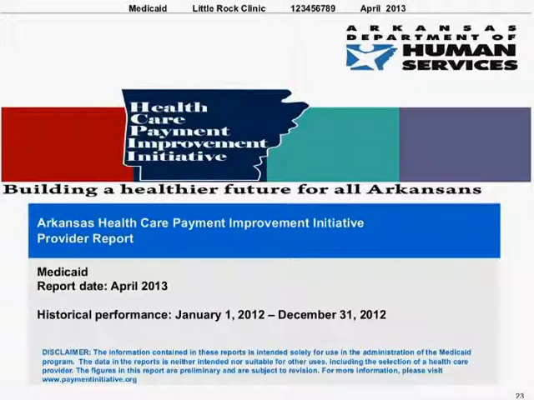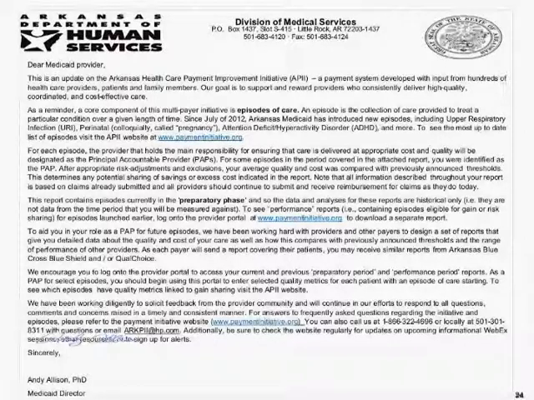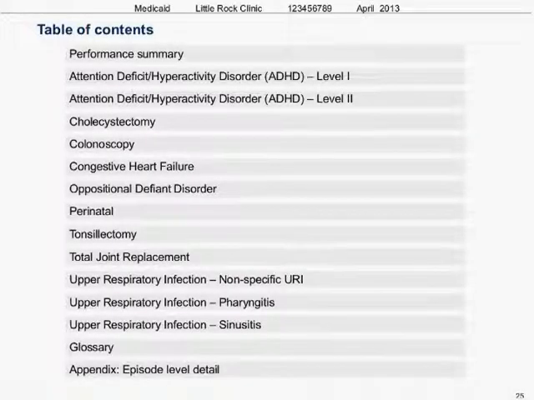The second page of the report is a letter from Andy Allison, our Medicaid director. There's a lot of useful information in this letter regarding the Arkansas Payment Improvement Initiative, so I encourage everyone to read the letter. One section of the letter that I would like to bring your attention to is in the fourth paragraph. In the first sentence, he tells you whether this report is in the preparatory or the performance stage. So I realize that as you're starting to view many of the reports, it's sometimes a little hard to keep them straight, so this is another way that you can be sure what you're looking at is historical or actual live performance data.